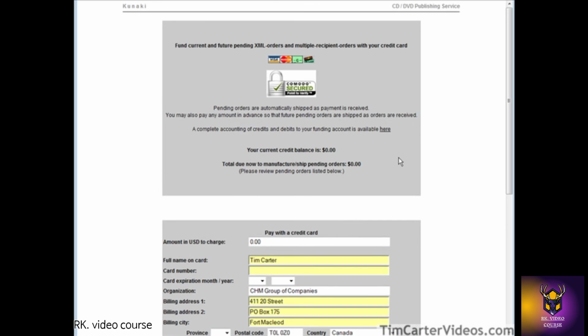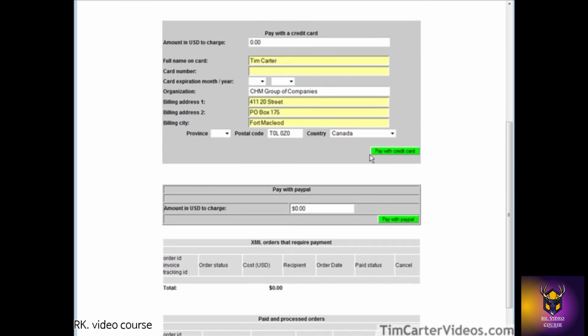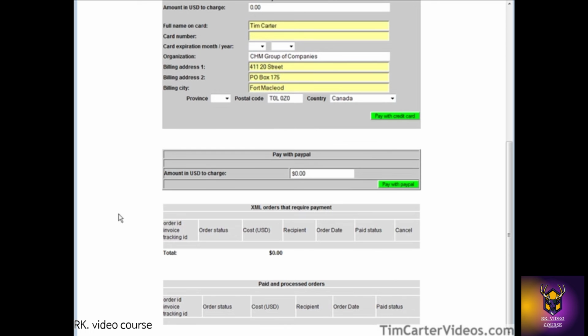Now this is going to only happen if you're using a third-party shopping cart or using the XML feed that Kanaki supplies that you can use with other payment processors. So if you are going to use a third-party shopping cart, you're going to have to deal with this part here, and to do that you can just have it paid automatically from your credit card or from your PayPal account. Now down at the bottom here it shows you any pending orders. So these are the ones that are going to need to be paid for before they'll go out.